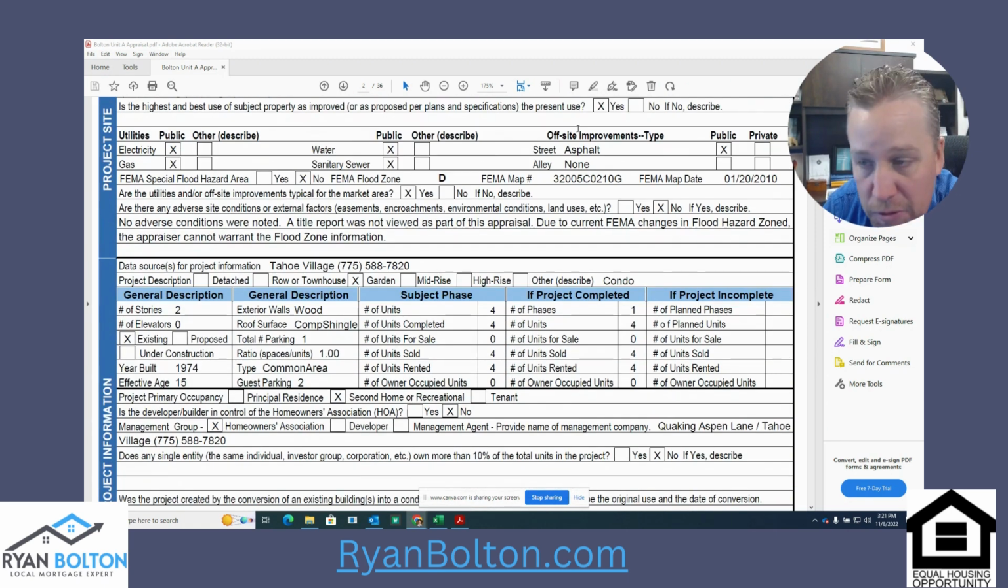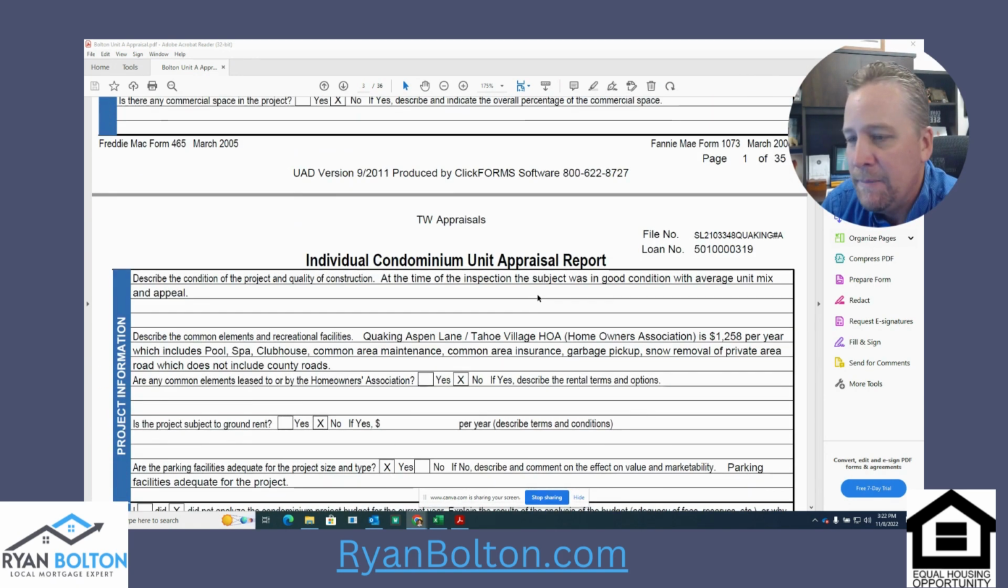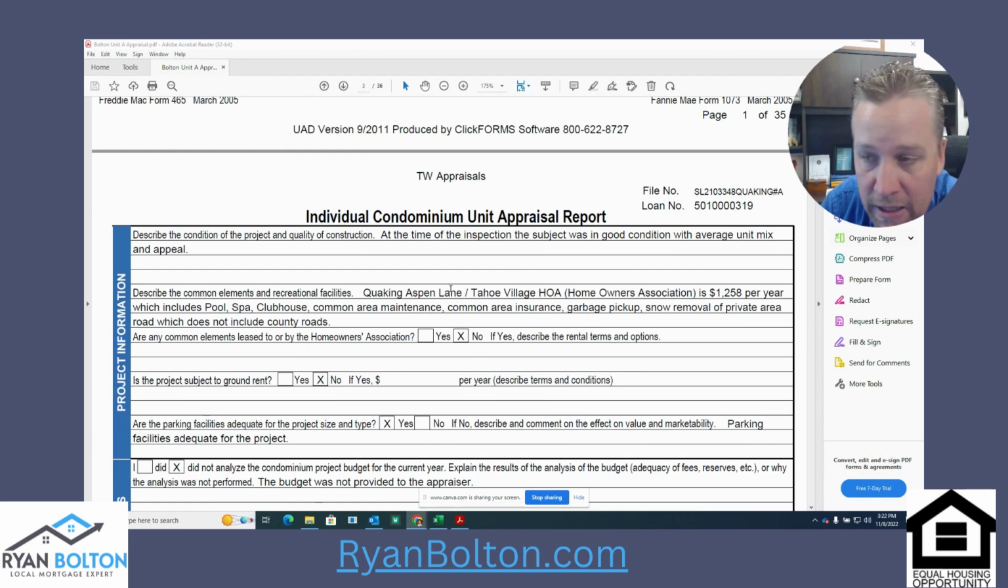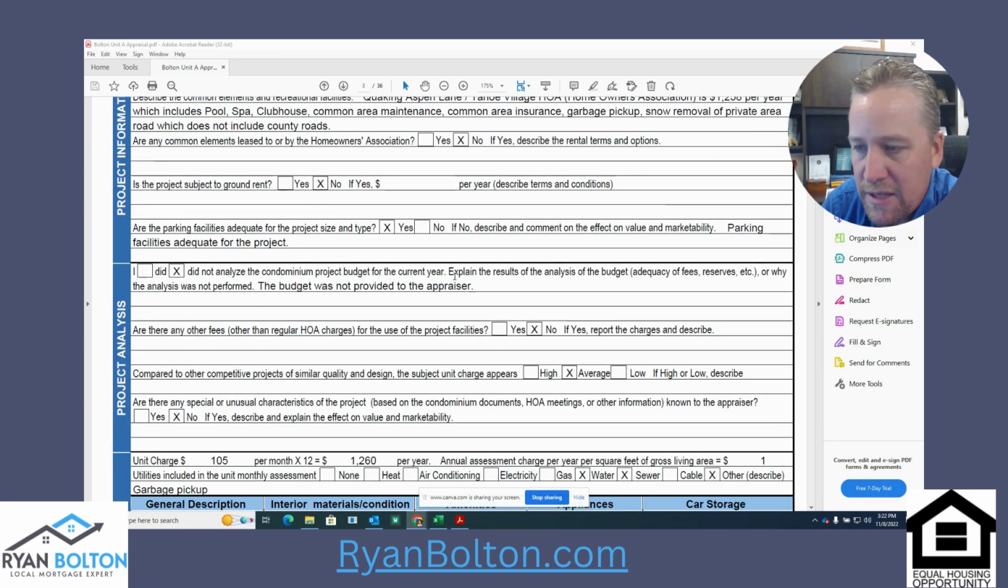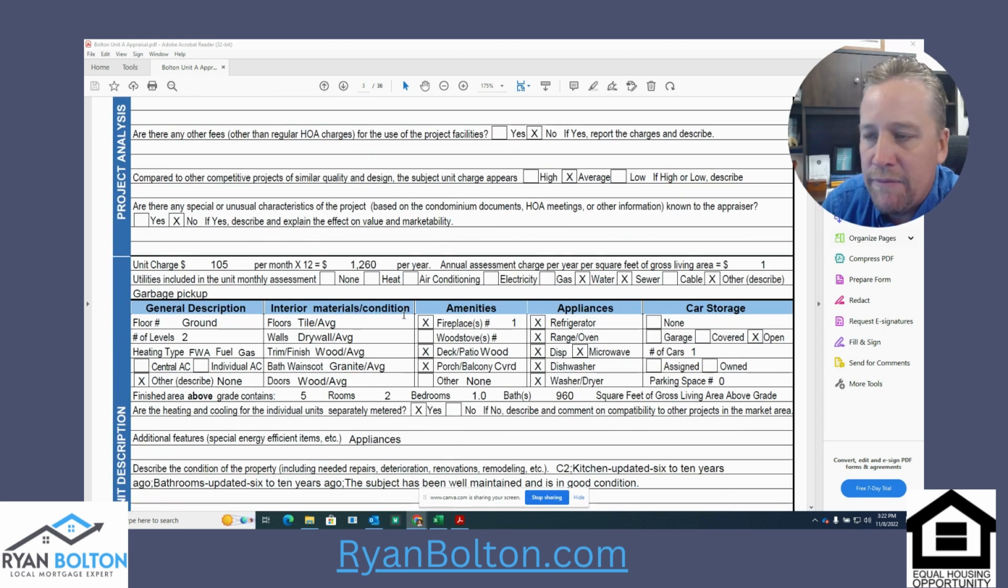Next right here is just a general description of the property, the subject phase, if there is one, if it's complete. So it just goes through all this section. Then you've got, this is a condominium in this case. So it does have a couple other things that are talked about, the project itself, like how many units are in the whole project, if there's been any changes to the HOA, all those fun things.